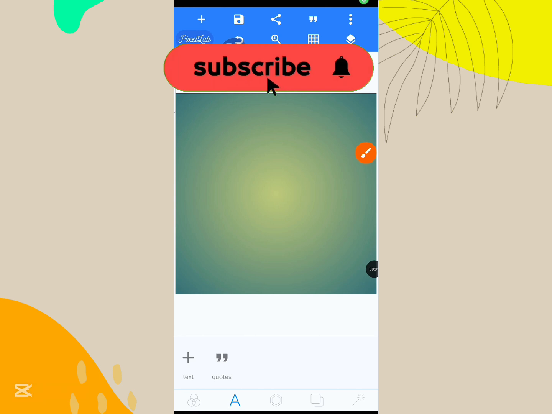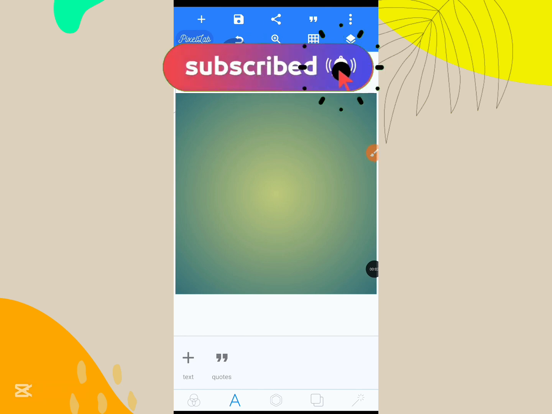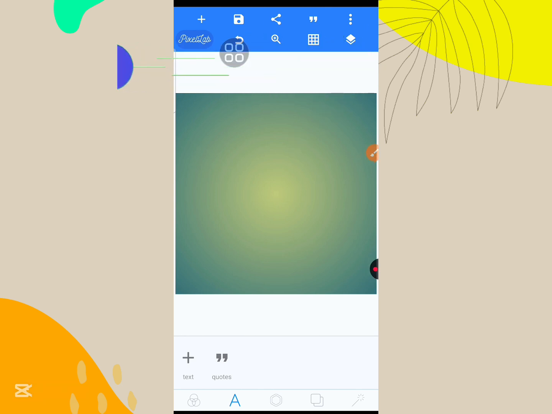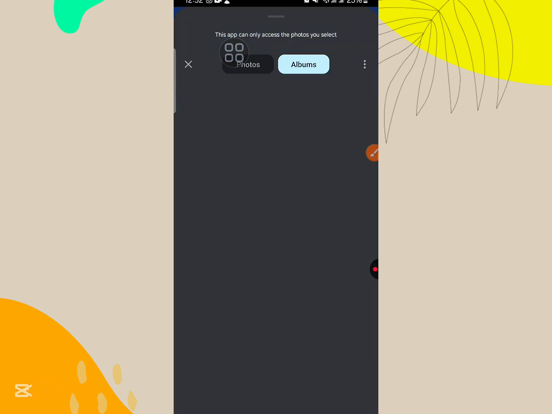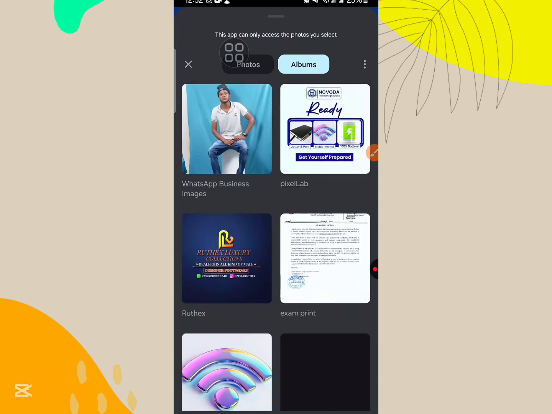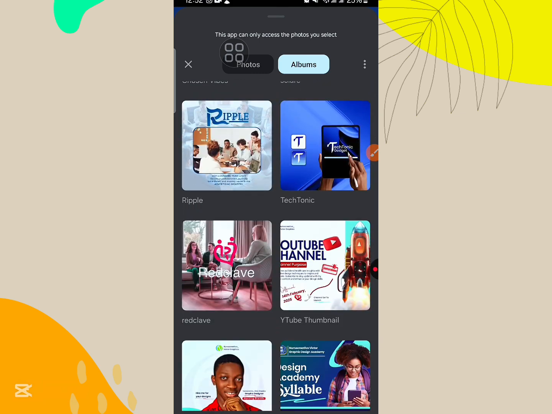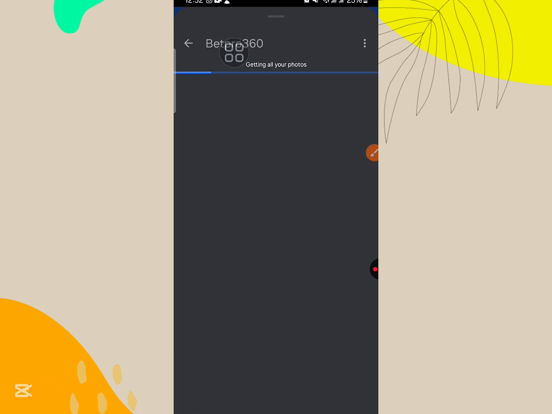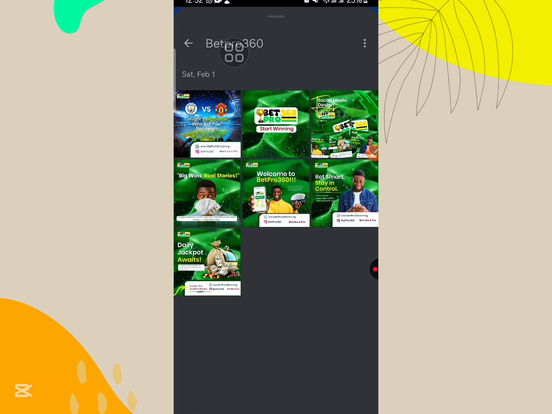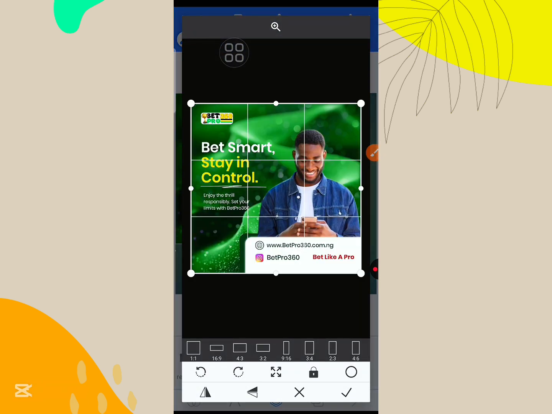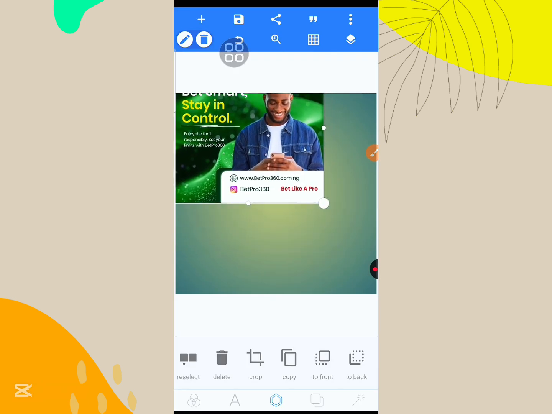In today's tutorial, we'll be learning how to design a simple social media flyer. I have this flyer in my storage. Let me show you. So here is the design. I will show you how I was able to design this simple social media flyer.